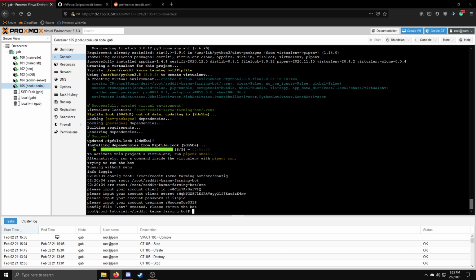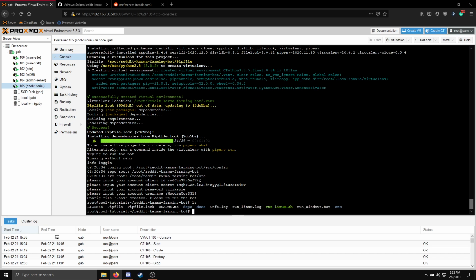And now it says please rerun the bot. So now you can do ls again, and now you can just do ./run linux.shell.